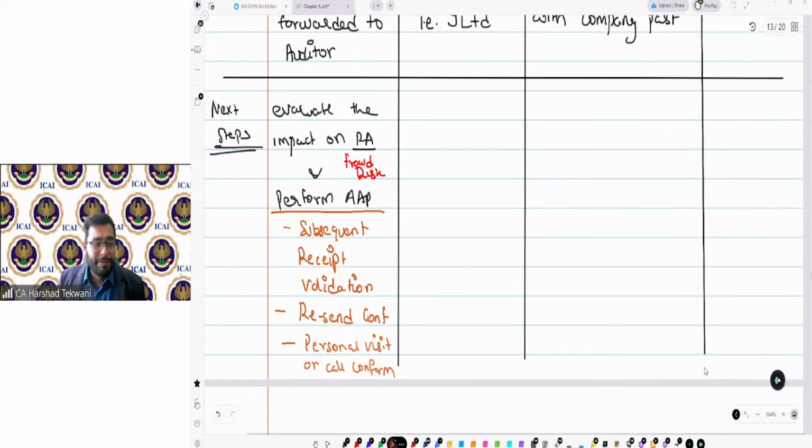So subsequent receipt validation, good Edu Gundalu, is something we can do. We can resend the confirmation. We can personally visit. These are the examples of performing alternate audit procedures. And then we do the exposure analysis. Okay, we have received the balance. There is very little exposure available now. Okay.